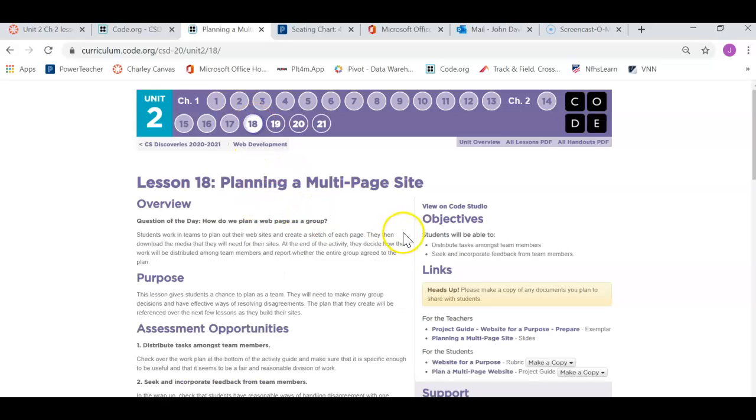And then lesson 18. It's planning a multi-page website. This one actually is designed as a group activity, but you're not going to do it as a group activity. You're going to do this as an individual.